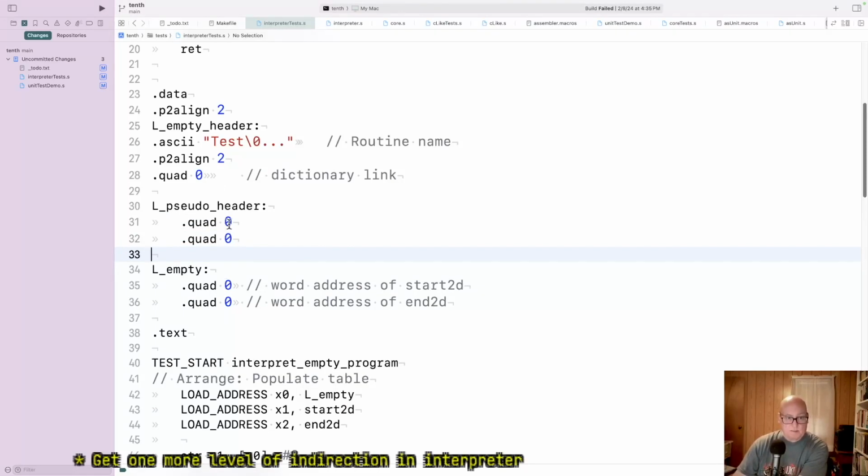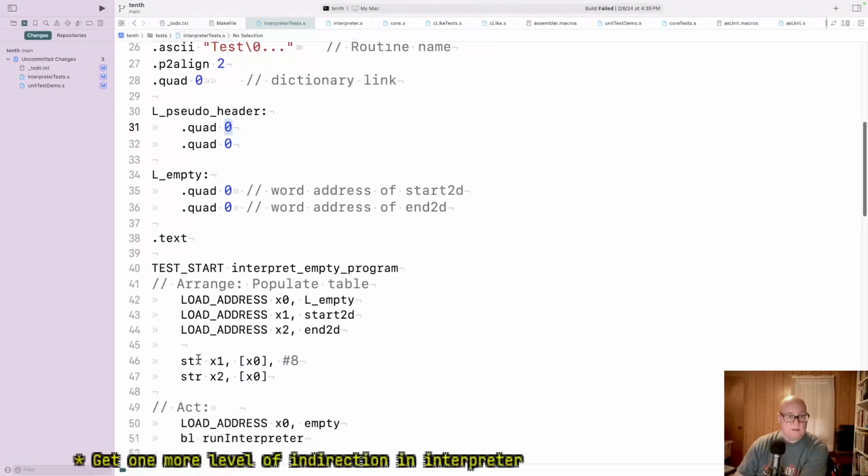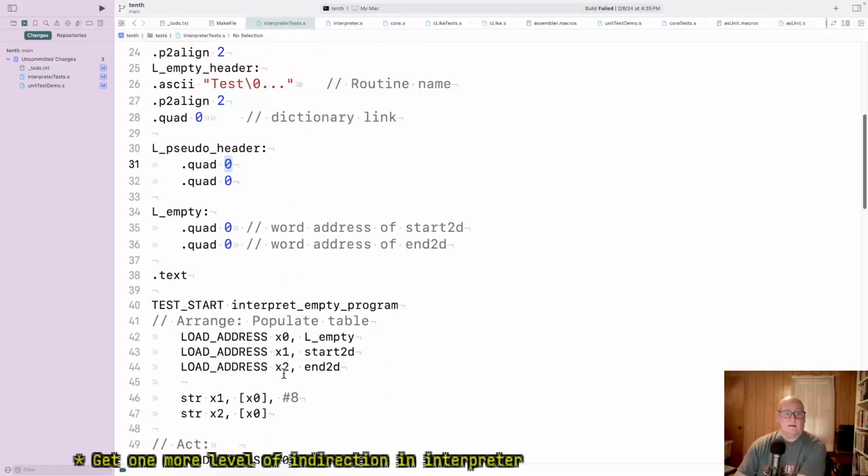Okay, now this would normally be the header that's at the front of your code, but we're going to have to put those addresses. Yeah, well, this changes things a little. Okay, so this empty we've populated with these 2, it's not the right one. We need to get the address of the pseudo header.